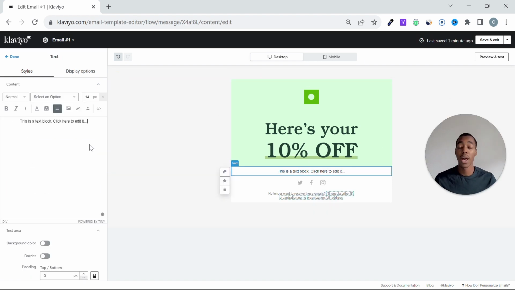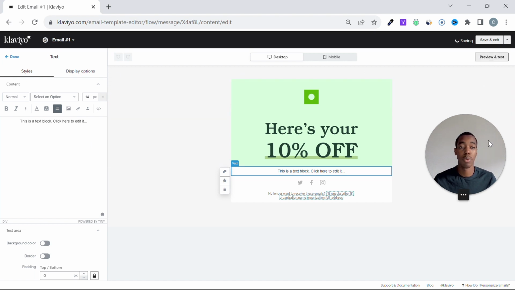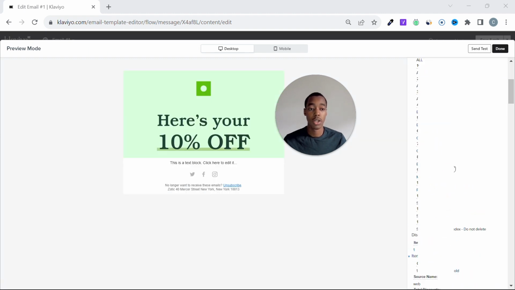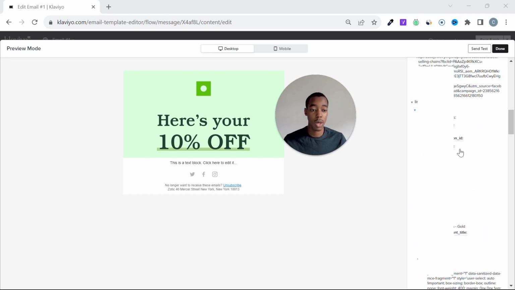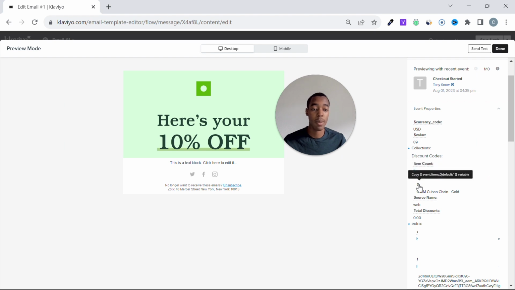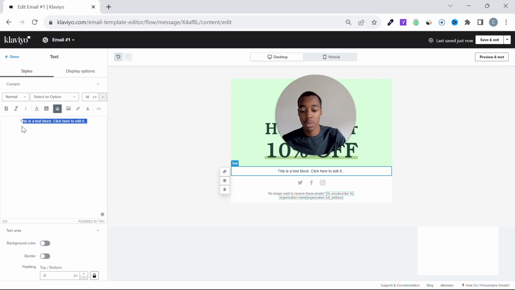Now, because we're in the flow and the flow is triggered by checkout started, we have some data that we can use to make the flow relevant to a lot of people. So if you click here on preview and test, you're gonna have data on your customer that is gonna show up right here. So if you want, for example, to look for an item that people picked and reference it in your copy, you can go to product right here and pick item and copy this line of code. So you copy it, it successfully copied it, and now you can type something like you chose and paste the line of code.